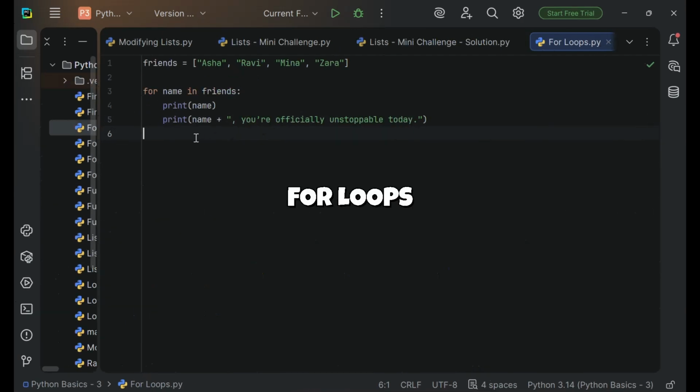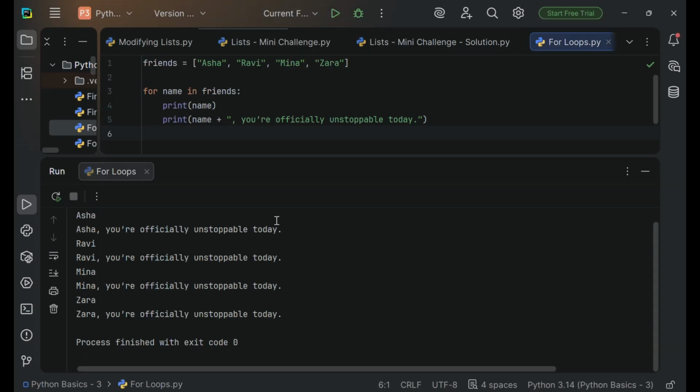Section 3, For loops. A for loop is Python saying, take each item in this list one by one and do something with it. This is how we avoid copy-paste code. Here is an example. Let's run it. Python takes the first name and stores it in name. Then it runs every indented line. Then it goes back up, grabs the next name, and repeats. The loop runs once per item in the list.